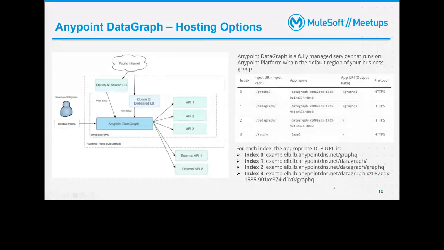So what does this app name mean? As I mentioned, whenever you configure Anypoint Data Graph, it gives one URL. You will see that data graph xz, this is the app name. It means the request will transfer to this URL. So you are getting the request on the dedicated load balancer slash GraphQL, and it will transfer the request to this particular endpoint slash output. It will put a GraphQL at the end. So these are the rules you need to configure.